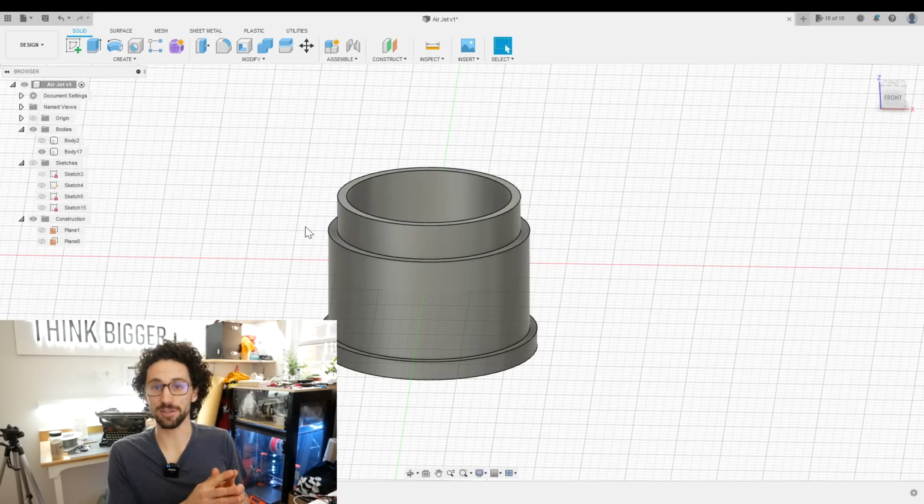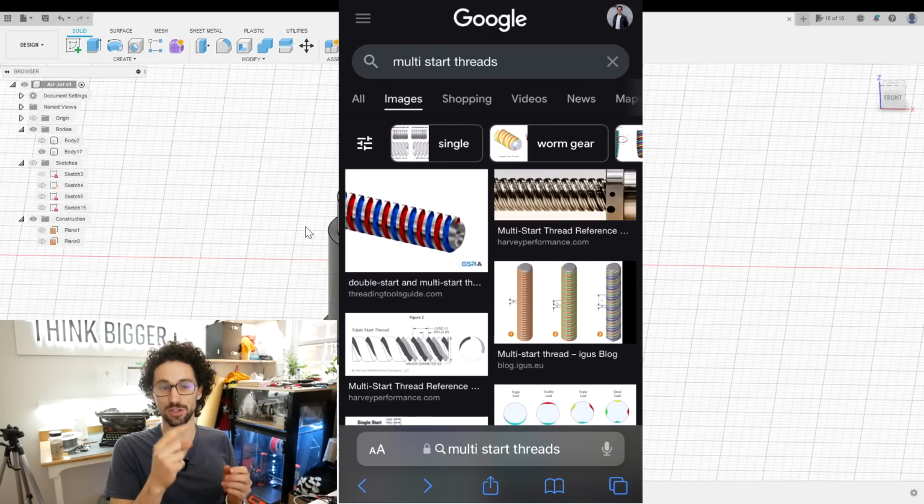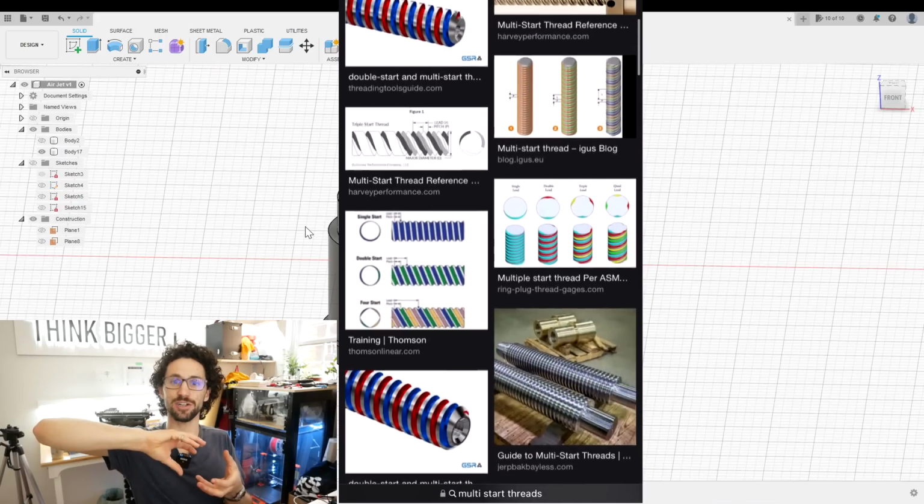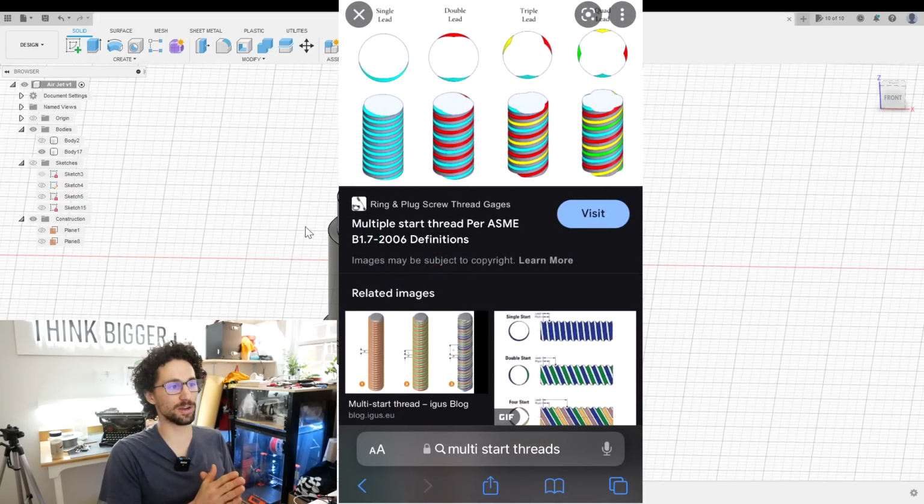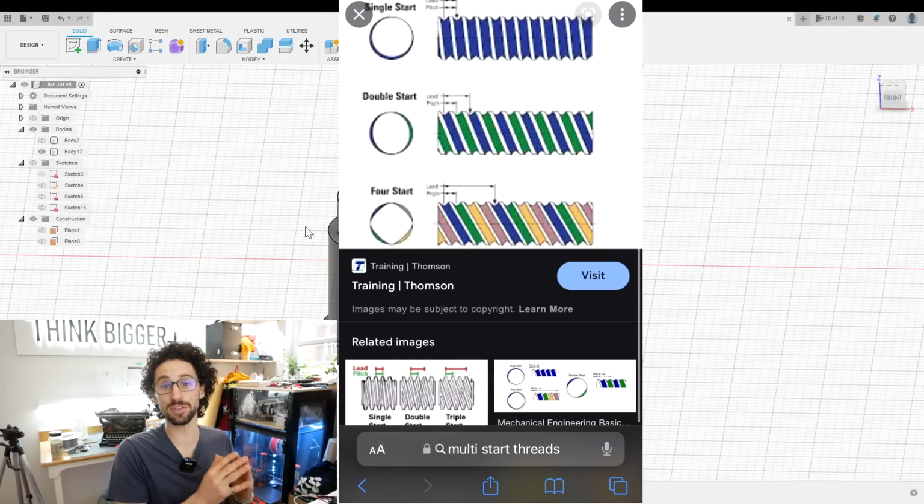Now, you can create threads in Fusion 360, but I want to use multi-start threads. With multi-start threads, you have multiple spirals parallel to one another, and it makes for a much faster, easy connection. And for a quick connect like this, I think multi-start threads are going to be really good. The problem is you can't do multi-start threads with the built-in thread tool in Fusion. So we're going to create them manually.